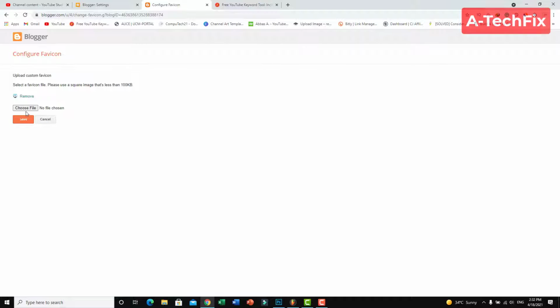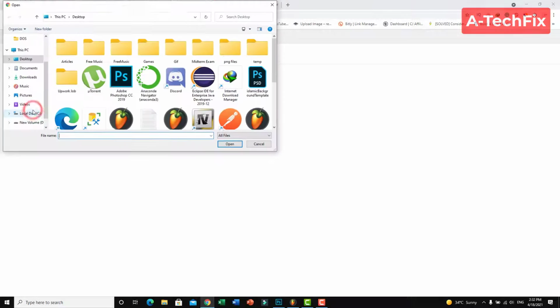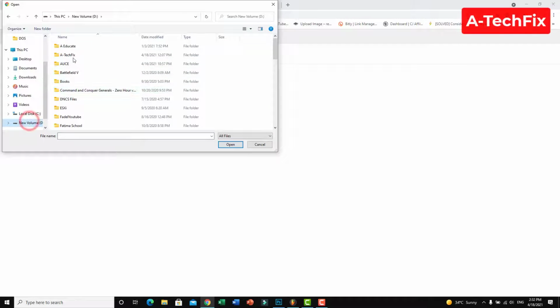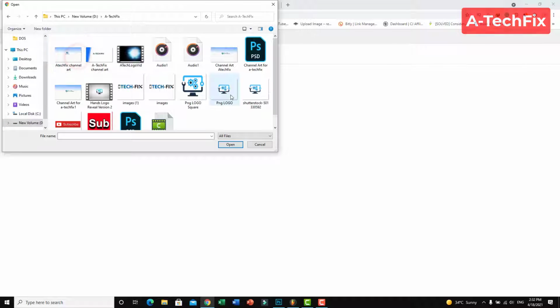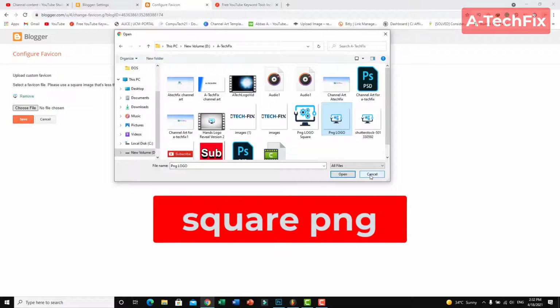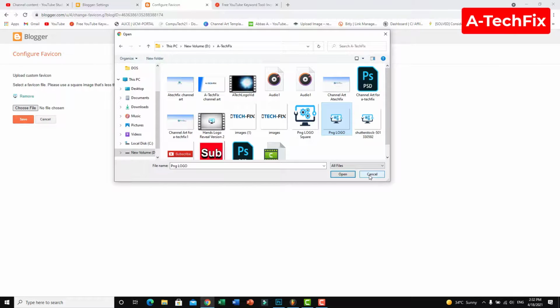Choose a file to upload as a favicon. I will upload this one. I had uploaded it previously. Be attentive: you should upload a square PNG file or JPEG file to upload it successfully.